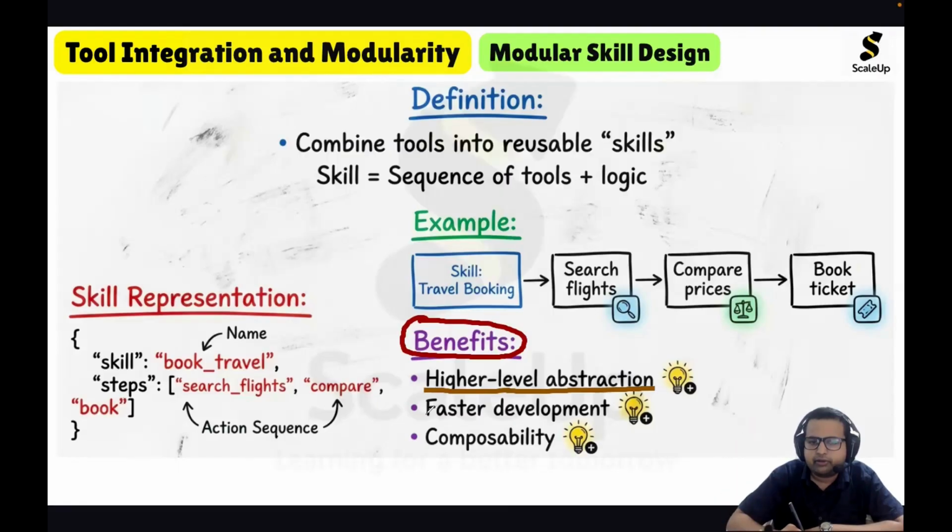That's it. Faster development: with skills, I can definitely speed up my development. And composability, because modular skill design makes our agentic AI system more composed and very well structured. I know that my agentic AI application, my agentic AI system, has n number of skills, and in every skill some sequence of tools will be called. So it will be more structured, more composed. That is modular skill design.